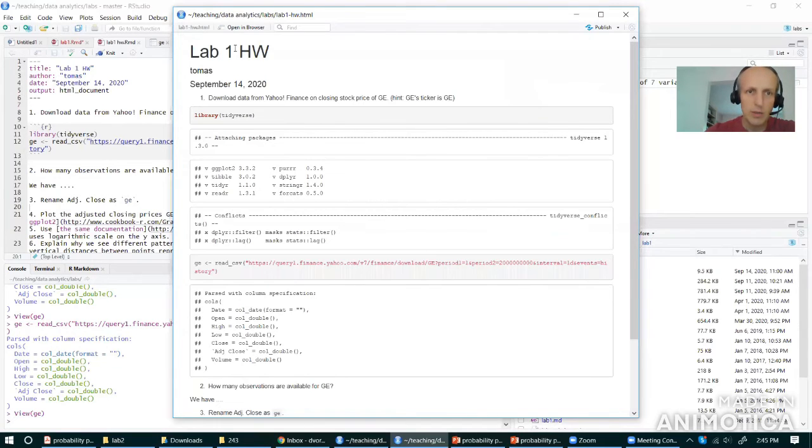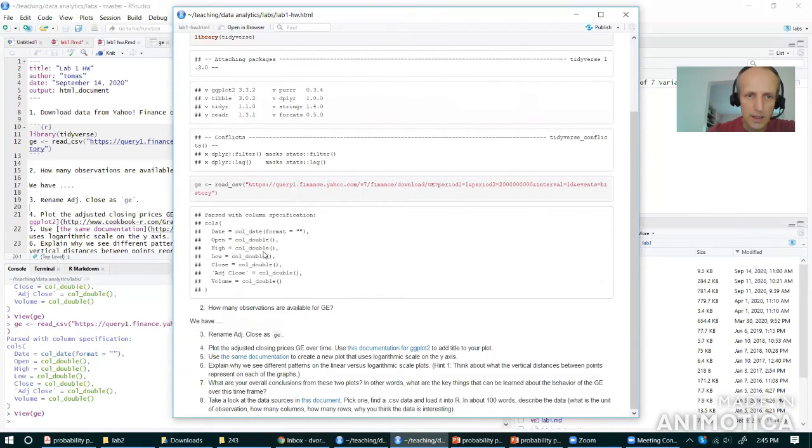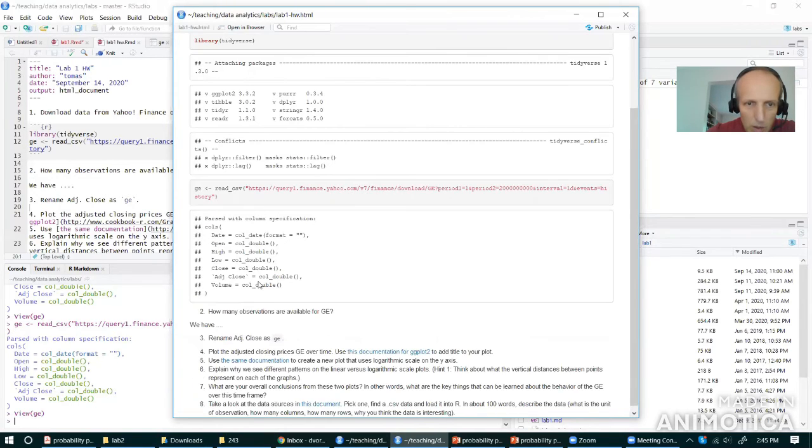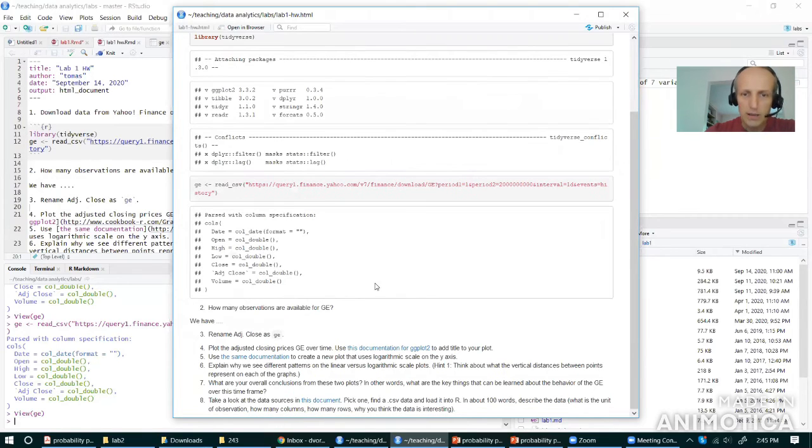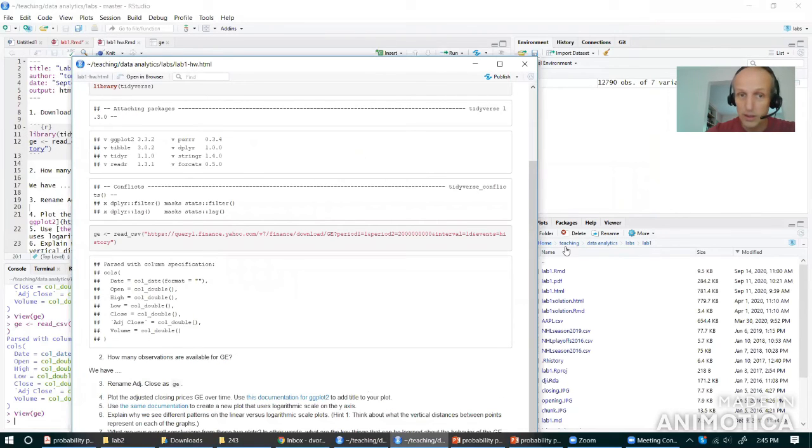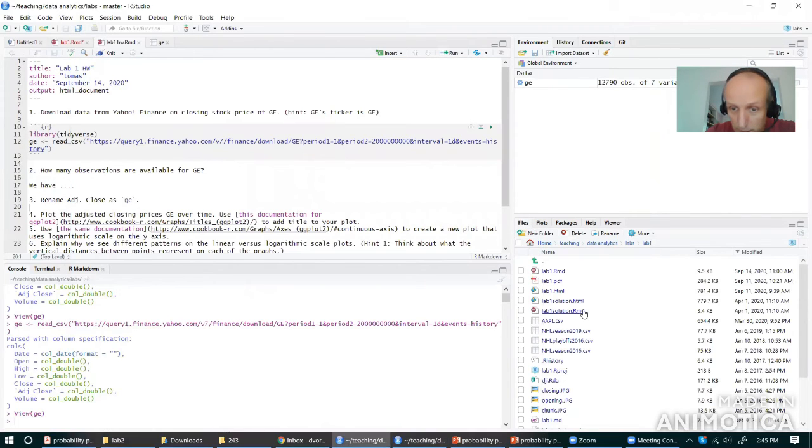Excellent. There it is, Lab 1 homework by me, September 14th. And here it is, here's the code that loaded the GE data. In the end, you're gonna have some graphs, you're gonna have some numbers, and this HTML file, lab1-HTML, you will find it in your files. I have it somewhere here as well. That's what I expect you to then upload on Nexus.